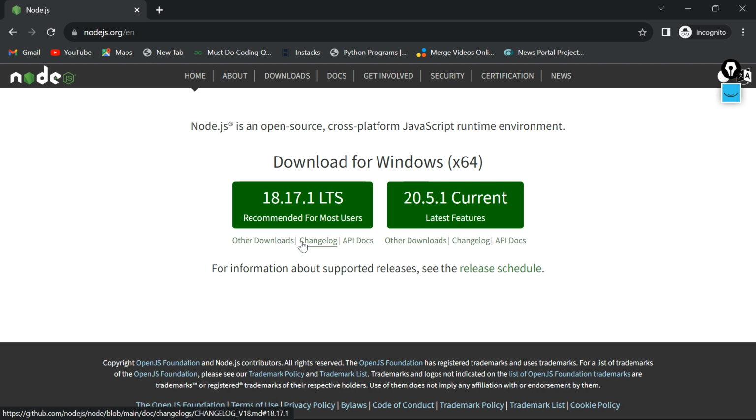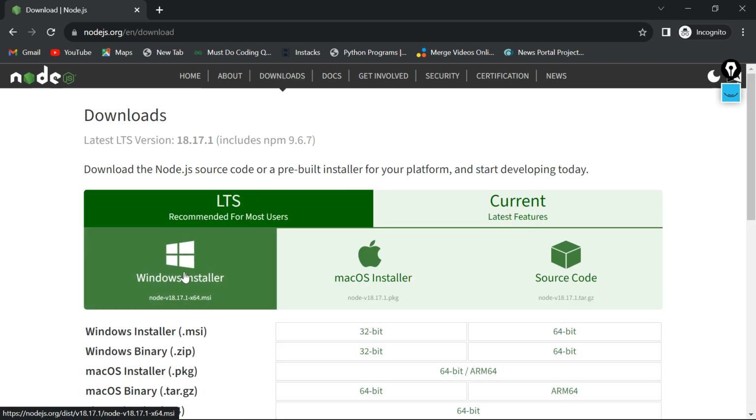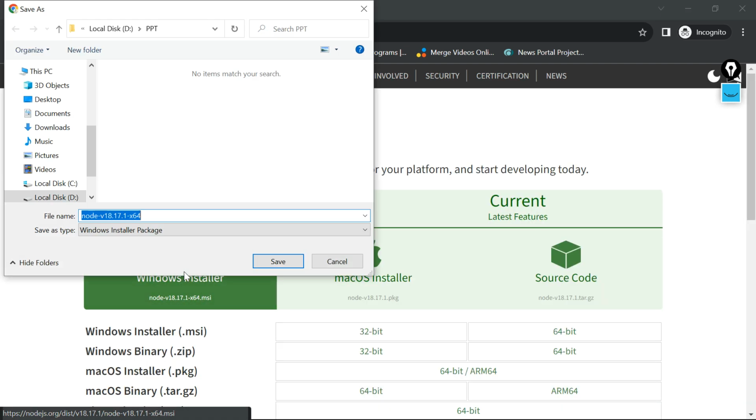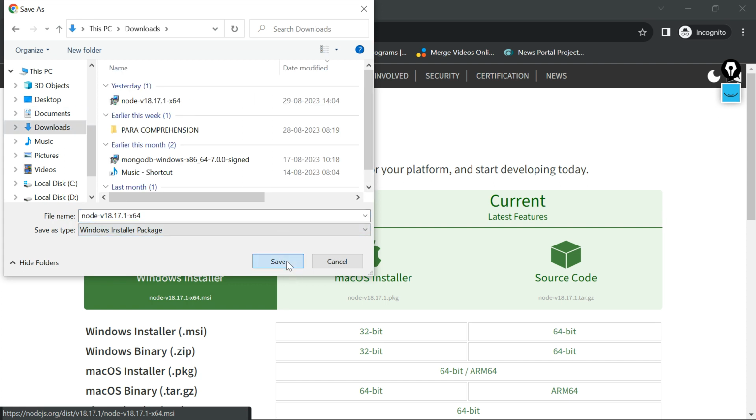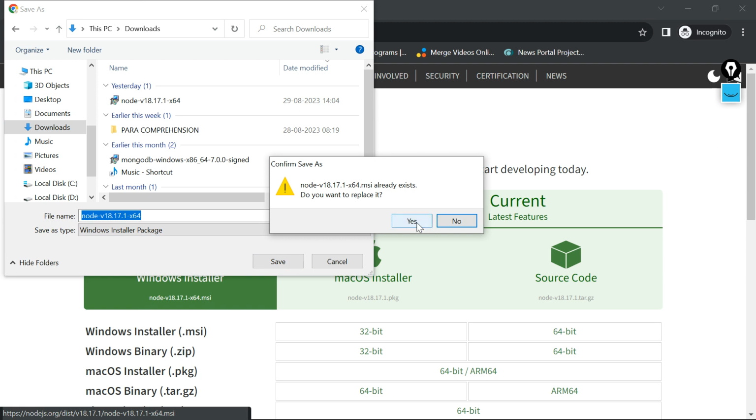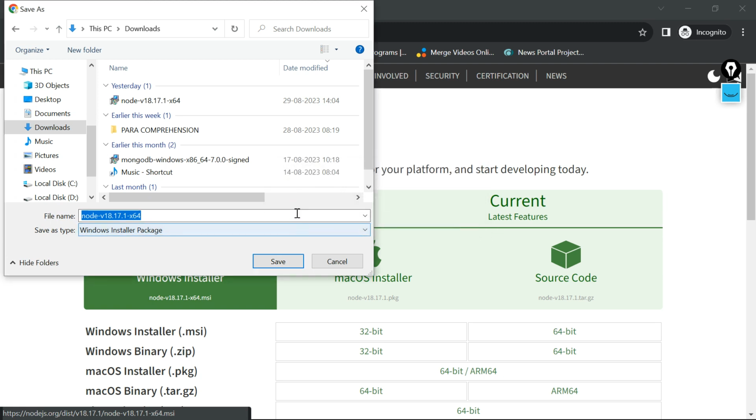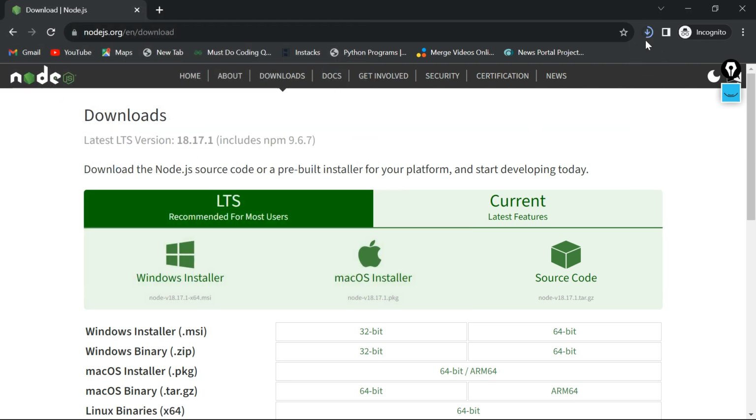There are some extra features that are going to be added. You can go to the download section or click from here. It's better to go to the download section and click on the Windows installer. It says the package is going to be downloaded into my downloads folder. I already have the package there, so I'm just going to download it again under another name.